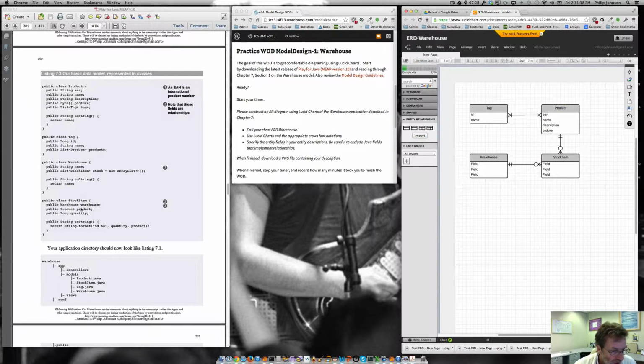Stock item has a warehouse, that's a relationship. Product, that's a relationship. Quantity, that's the only actual field there. It's not a relationship. So we'll go down to 1, select it, and we're not putting the types of the values in there. I think for documentation purposes, it's not all that necessary. Finally, warehouse has just a name. The other things are the relationships. So we'll go down to 1, and we'll double click. We'll say name. Okay, and there we go.